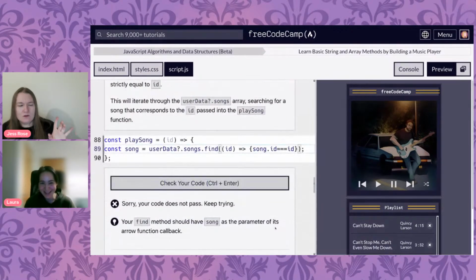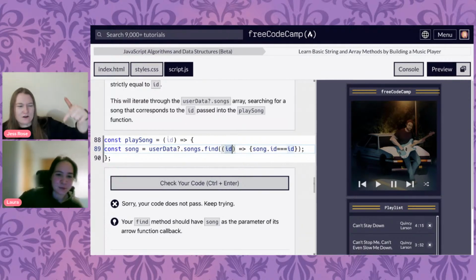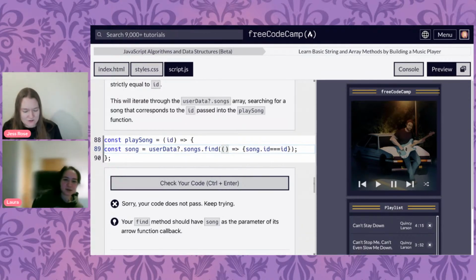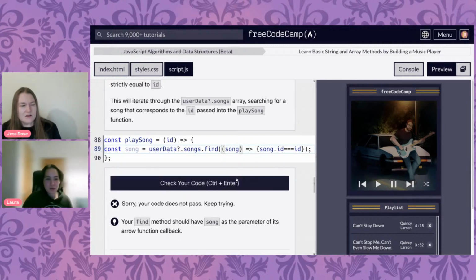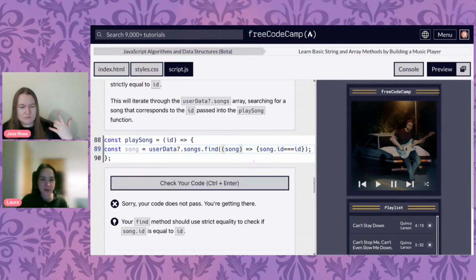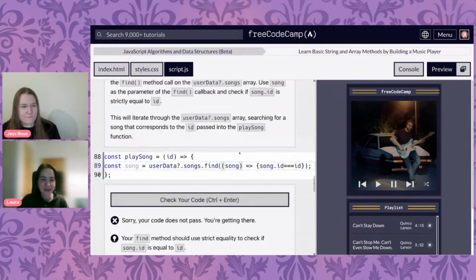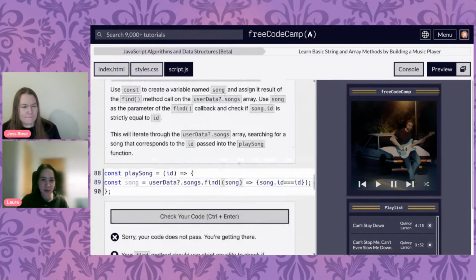Cool. The find method should have the song as a parameter of its arrow callback function. Okay, you know what? Because within this function, it already knows what ID is. Does it not know what song is, or does it need both? So const song equals... scroll up slightly, please. Use song as a parameter of the find callback function and check. Okay, const song equals, and then song.ID equals ID.